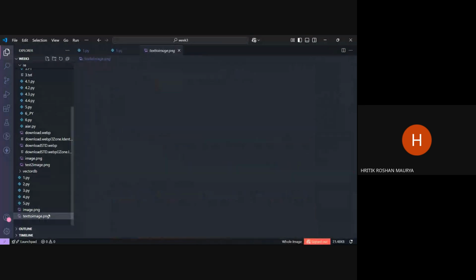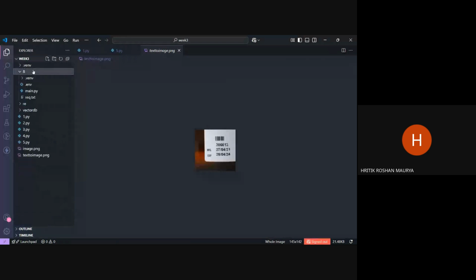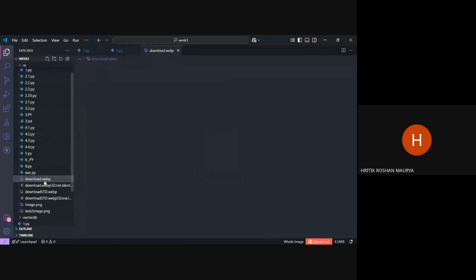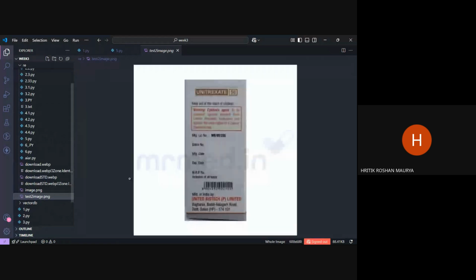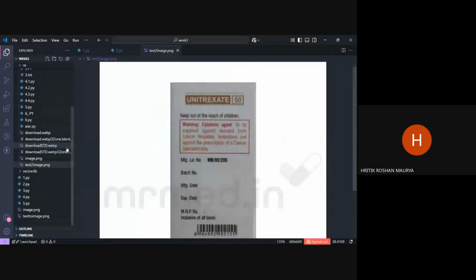Let us give this second image. I have another image. Yeah, this image. No, not this image. Yeah, let us supply this image. This image does not have any manufacturing date and expiry date. And let us see what the information we will get. Yeah, but this image has one information, name. Okay.